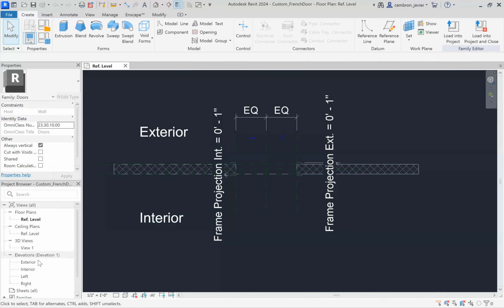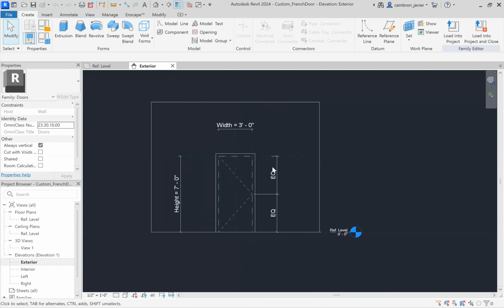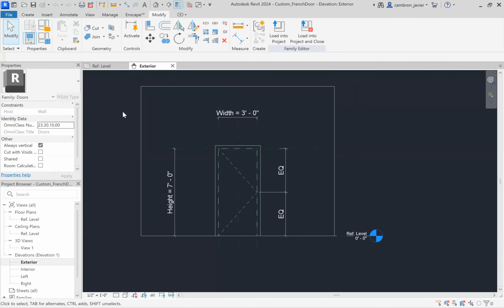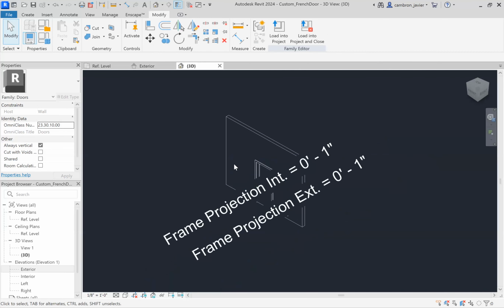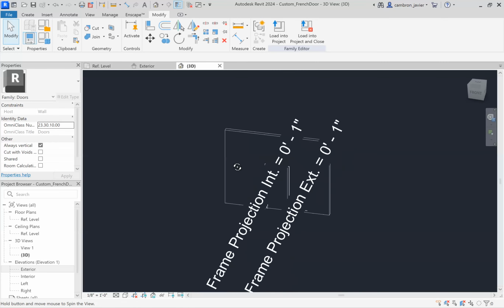So I'm gonna come over here to the left side and I'm gonna open up exterior view. And in here, we could see this is just a regular kind of casement door, right? It's a 3 foot by 7 foot single casement door. And then we're gonna want a 3D view. So that's what that kind of looks like.